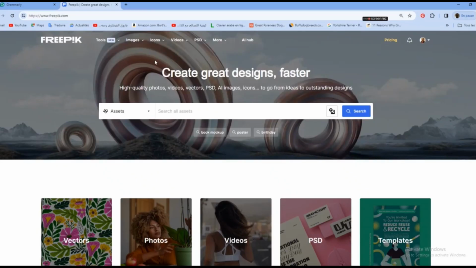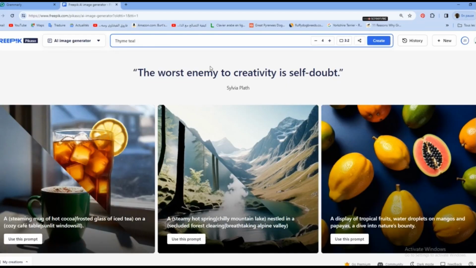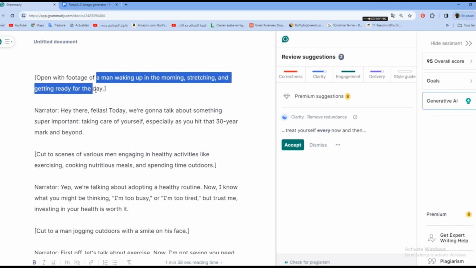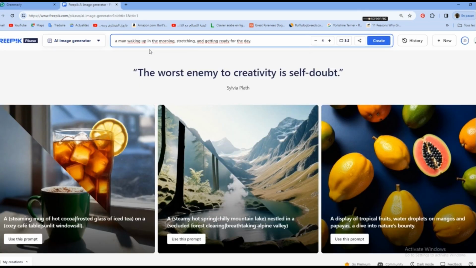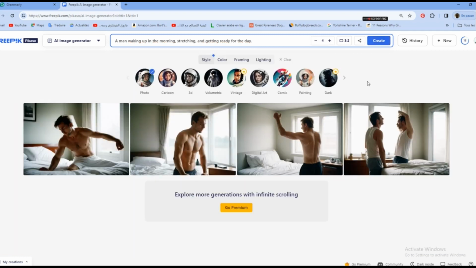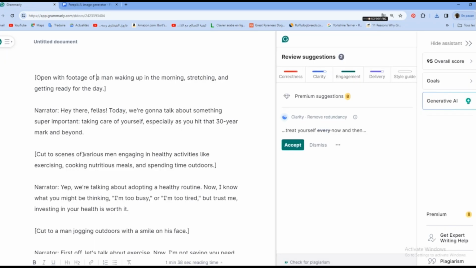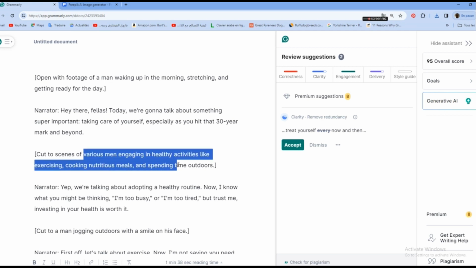As we already have the prompts ready from ChatGPT, all I did was copy and paste each prompt into Freepik. Then, I downloaded each photo. Freepik gives you 20 AI images for free per day. That's enough for our video.